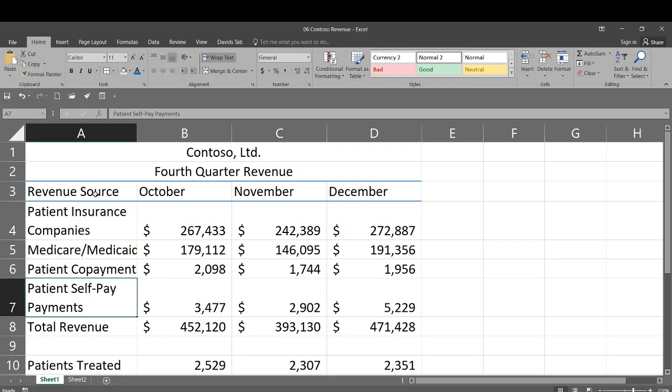And that's all there is to it. So you could add borders in the middle, you could add borders on the ends, however you want to format and make your information more readable for your audience.